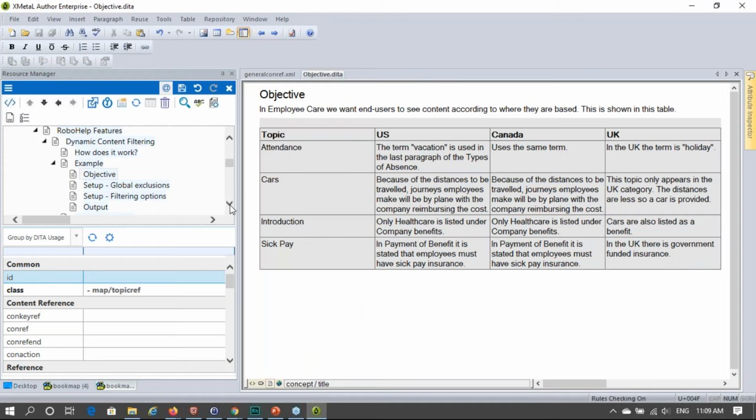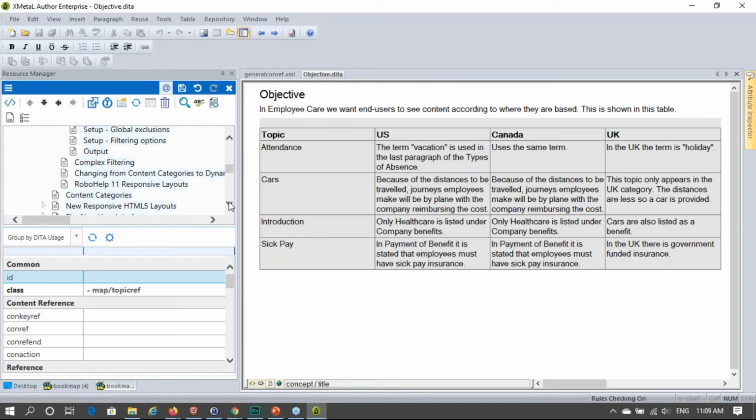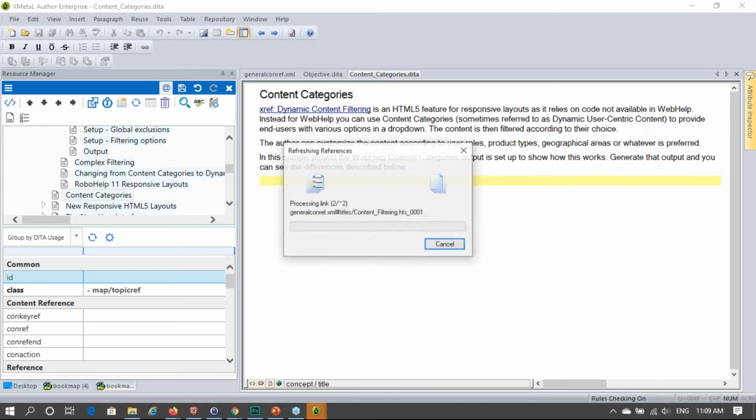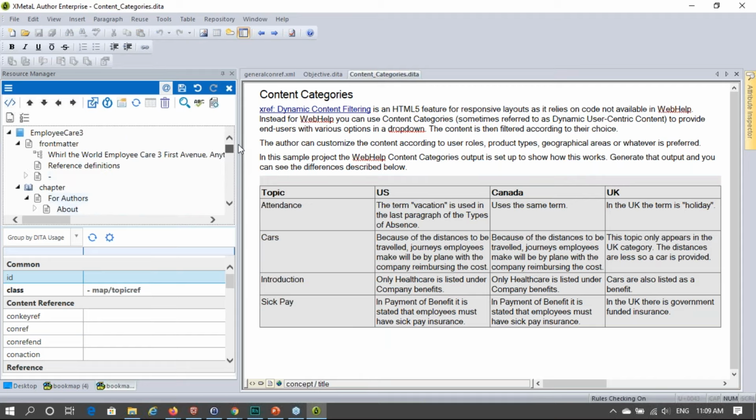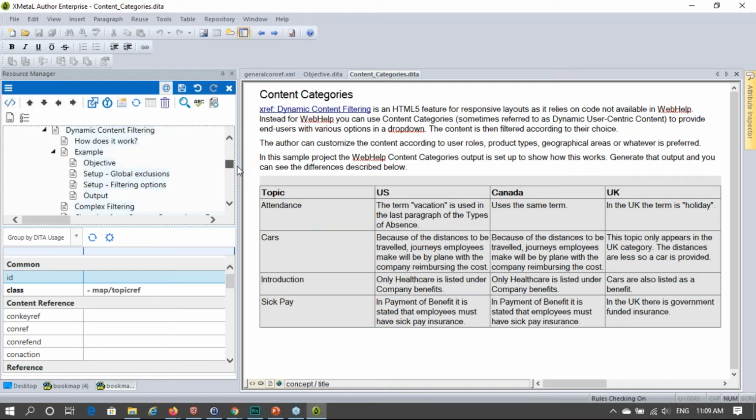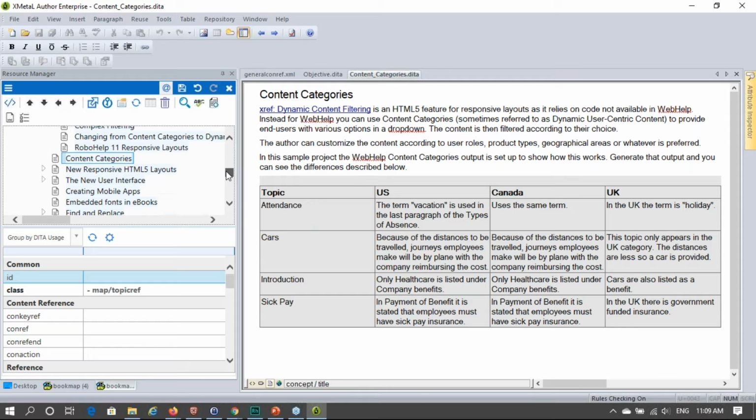So here's where it shows up the first time. And here's where it shows up the second time. So we are able to preserve the reuse that you've already got in your RoboHelp by using the keys, by using the snippets as conrefs, this sort of thing, and again by using the build tags to conditionalize our topics.